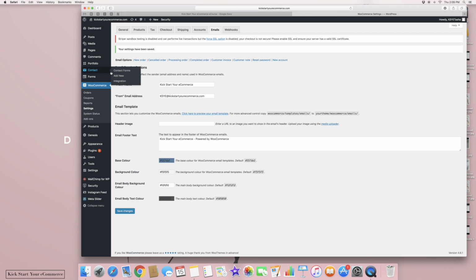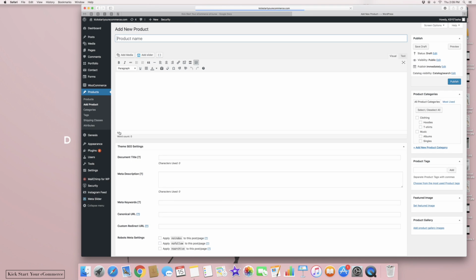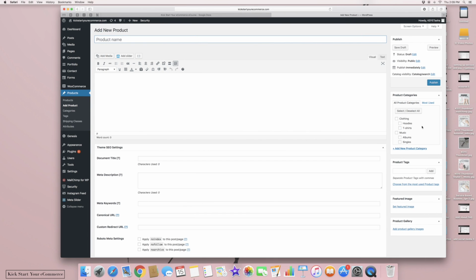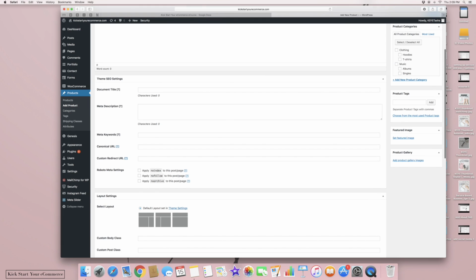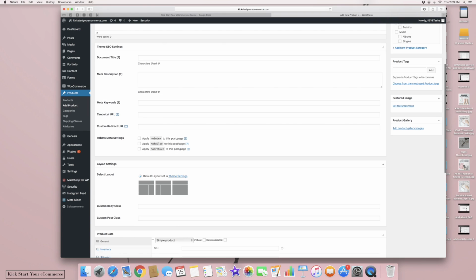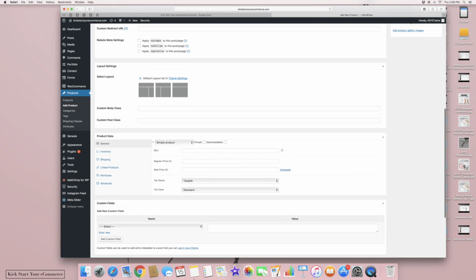All right, so we have added our checkout. You've done all this. Now let's get to products. We're gonna add a product. So this is what it looks like to add a product. These are categories that are preset with mine. You can change the categories, add new categories, put the product tag in there, change the layout, and everything else. So this is where you do your product actual information.